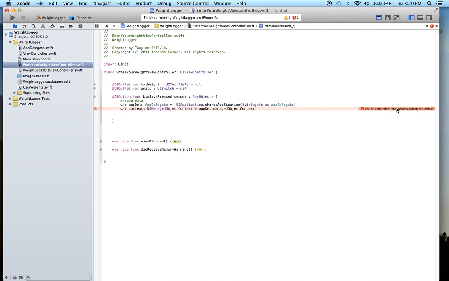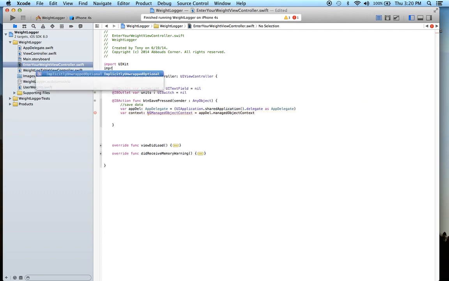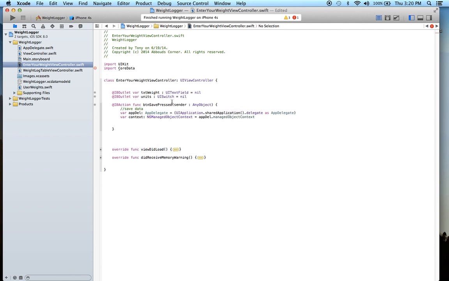Use of undeclared NSManagedObjectContext. Oh, I know why. The reason is we haven't imported CoreData. Sorry, guys. Okay, so now once you import CoreData, that error will go away. So now we have a reference to our app delegate, and then the context here.